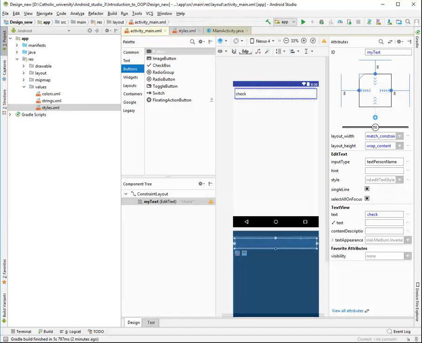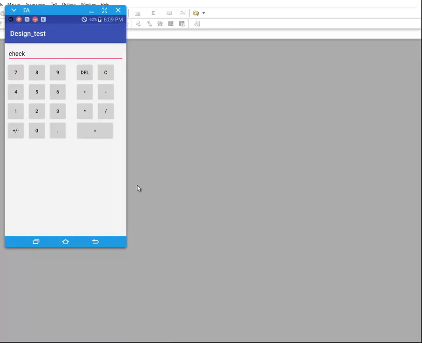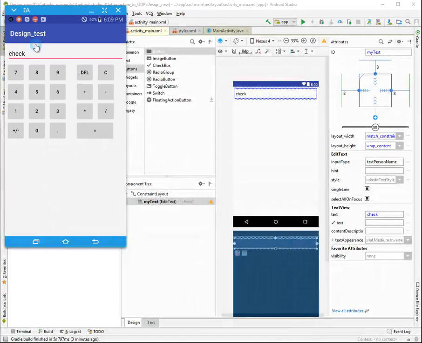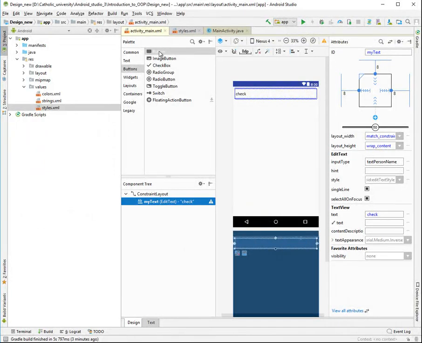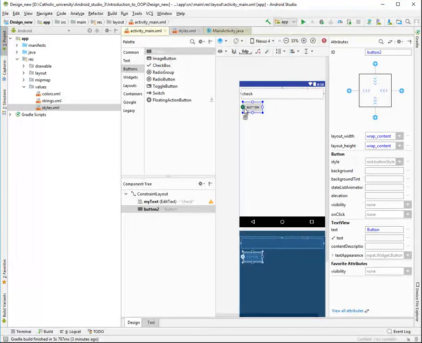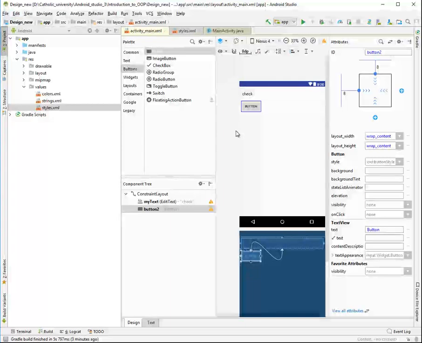Okay, now I need to place buttons. Once again, coming back to our device, here is our application. One by one, we are going to create those buttons. Okay, let's start. First button. Let's place it here. We have to connect it to our other widgets. So the left side will be connected to the corner, and the upper bound will be connected to our edit text in the top of our application.